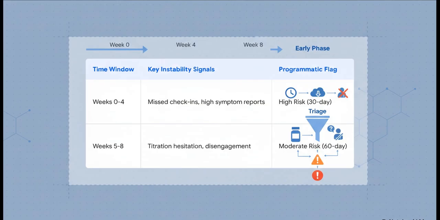And here's just a simple, concrete example of what that looks like. In those first 4 weeks, if a patient is missing check-ins, they might get flagged as high risk for dropping out within 30 days. Later on, say weeks 5 to 8, if they start ghosting you around a scheduled titration, they might get flagged as a moderate risk for 60-day churn. You see, this isn't just raw data. It's intelligence you can act on, allowing you to intervene at exactly the right moment.